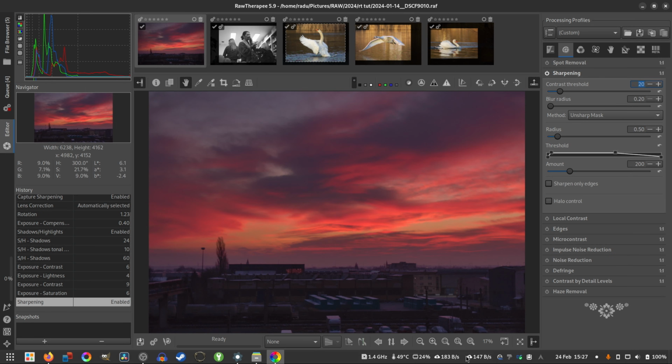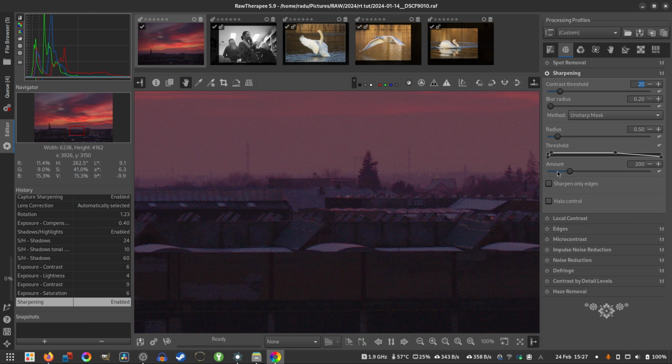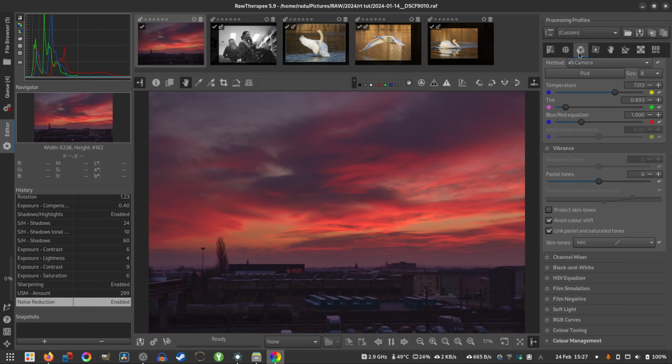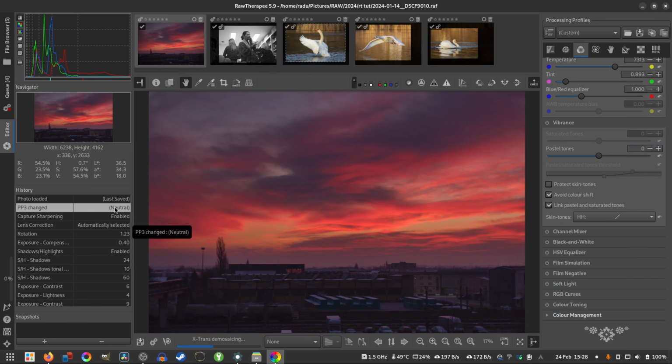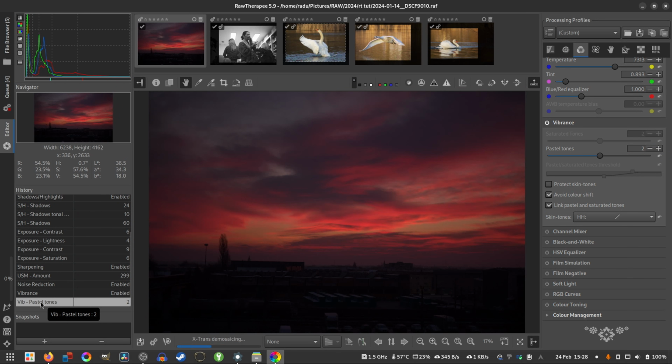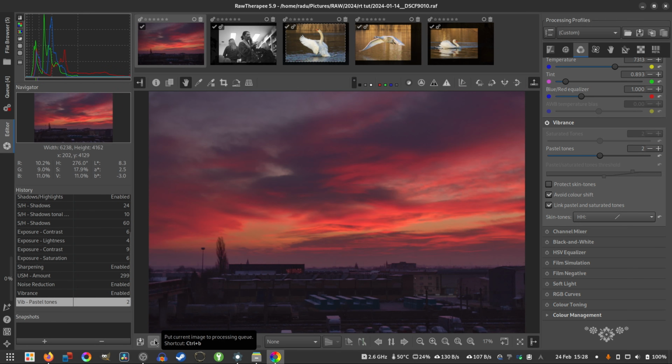Let's sharpen up the image a bit. Choose noise reduction to get rid of the very ugliest color noise. Give it a bit more vibrance, and we're basically done with it. Let's just check before and after. Neutral state, after. Add it to the queue.